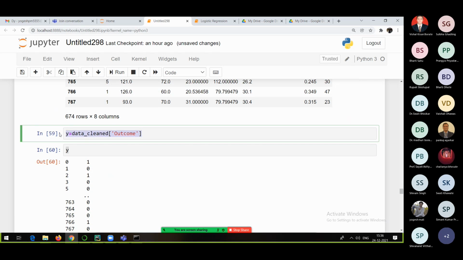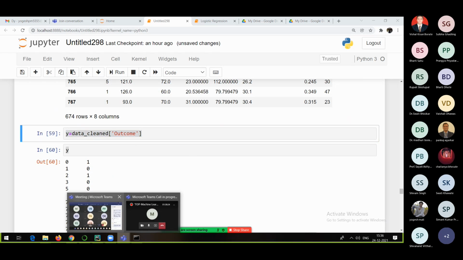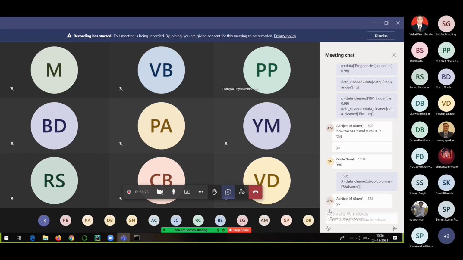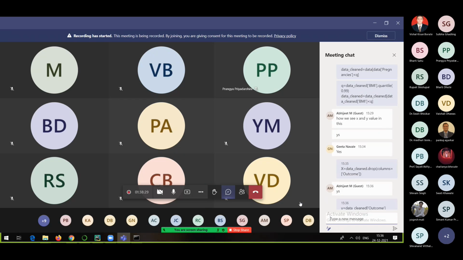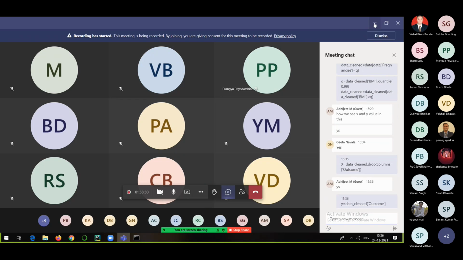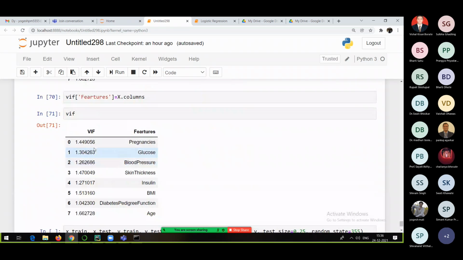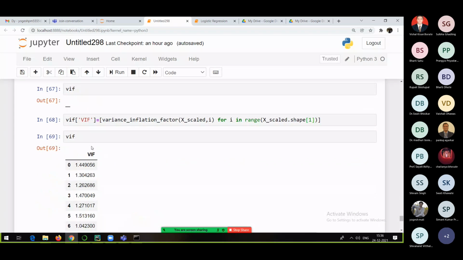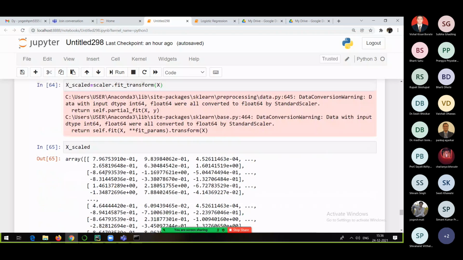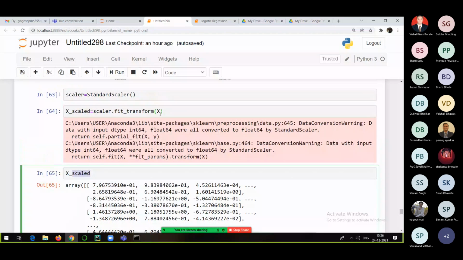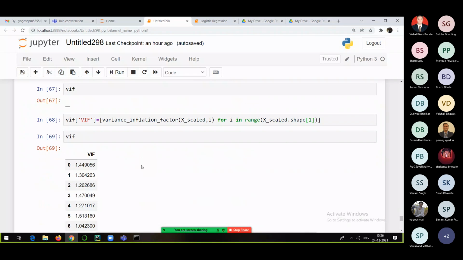From that X, we just scaled it down. That X value, we simply scaled it down. The variable I have used after scaling it down is X underscore scale. That is the variable name I have used. See this one, I used standard scaler, scaler dot fit underscore transform. This is what I have used.